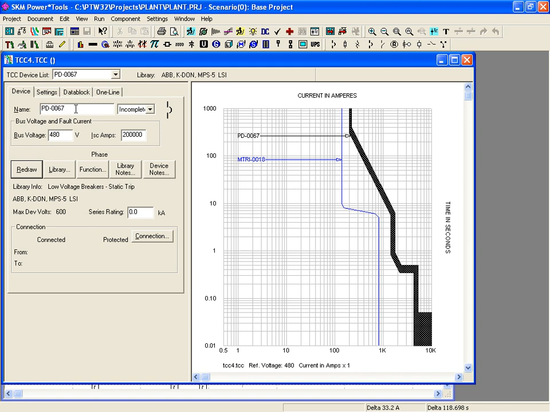The component names can be changed on the TCC, in the component editor, or on the one line. For example, I can change the name to breaker 123. If I save the component, the TCC is automatically updated.